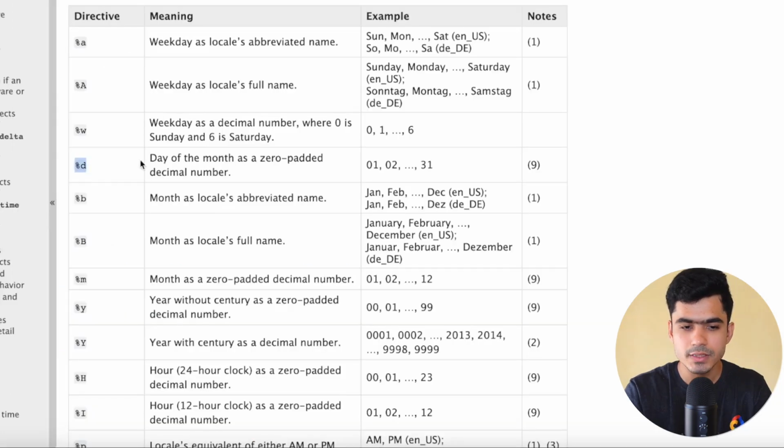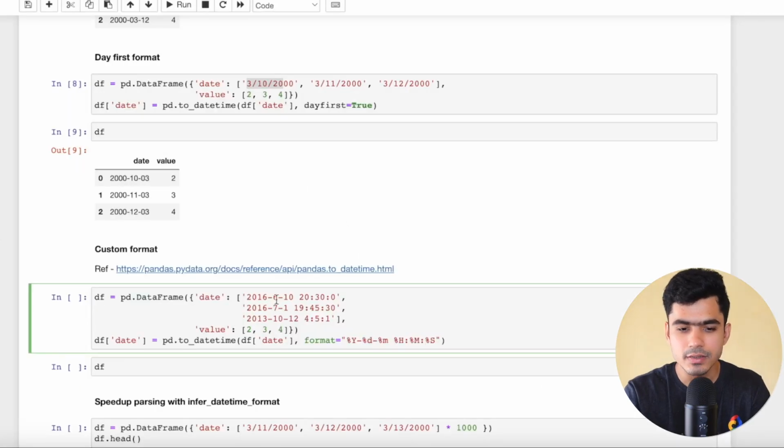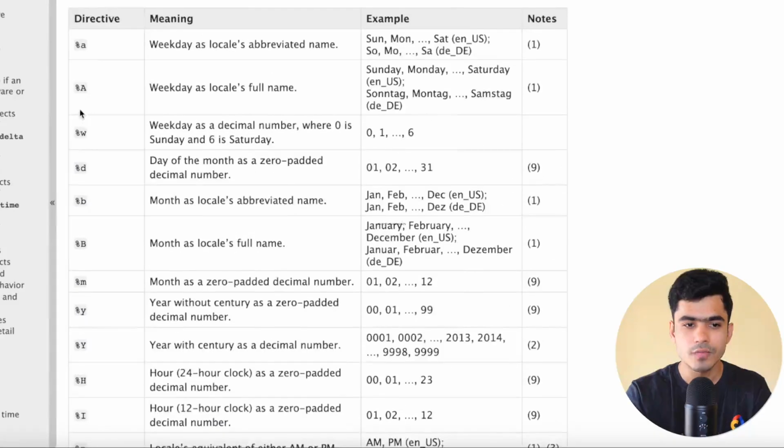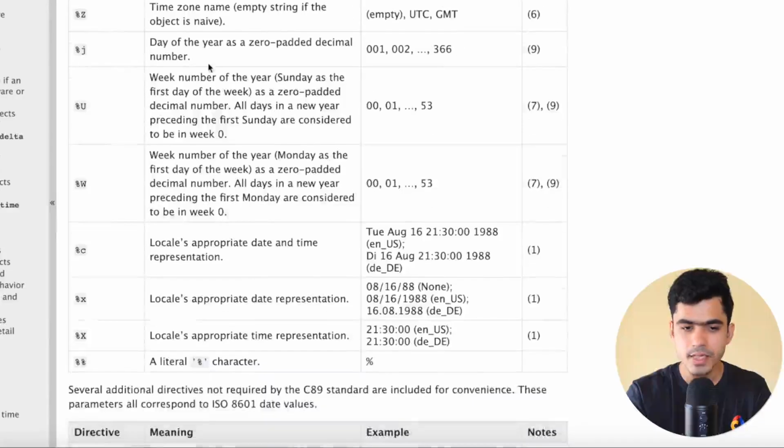The percentage d is basically the day of the month as a zero-padded decimal number. So if we have anything such as 1, instead of 1, it will convert it into the 01 format, into the proper format. It is the same with months, hours, minutes, and seconds. You can read more about all of these directives, how they convert a particular value into a particular format, and their meanings.